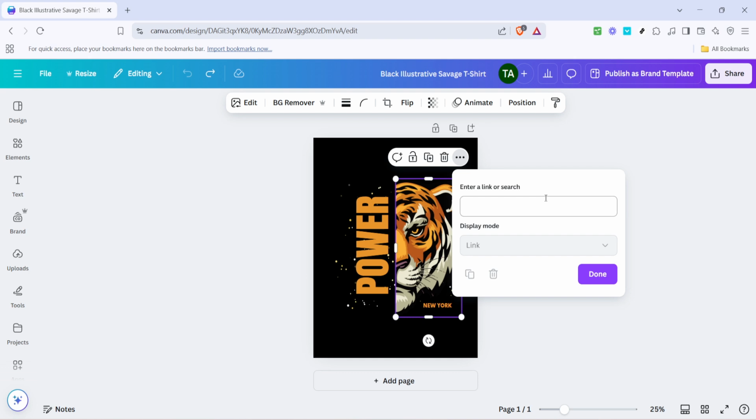Once you're satisfied with the link you've entered, you'll see a confirmation button typically labeled Done or something similar. Go ahead and click Done to finalize the addition of your link. Canva will then embed the URL into the image you selected. By now, your image should be linked and ready to go. Feel free to test it out by hovering over your image and ensuring the link works correctly.